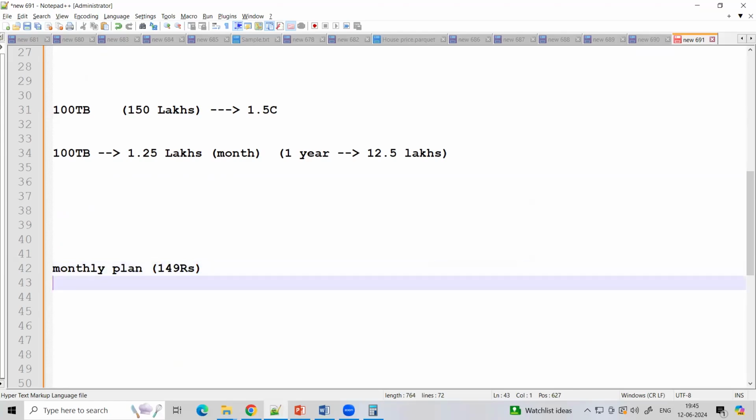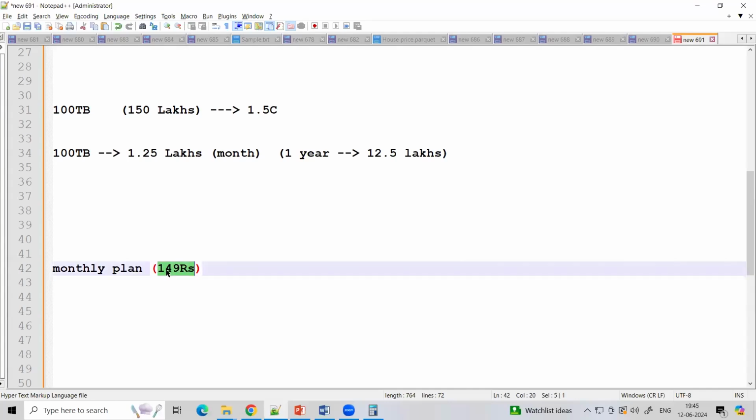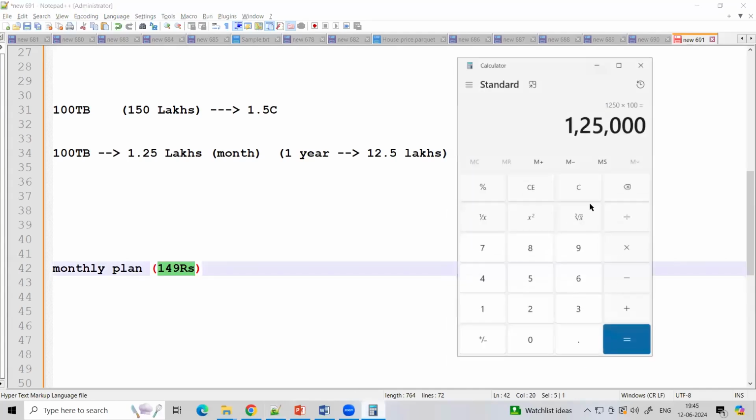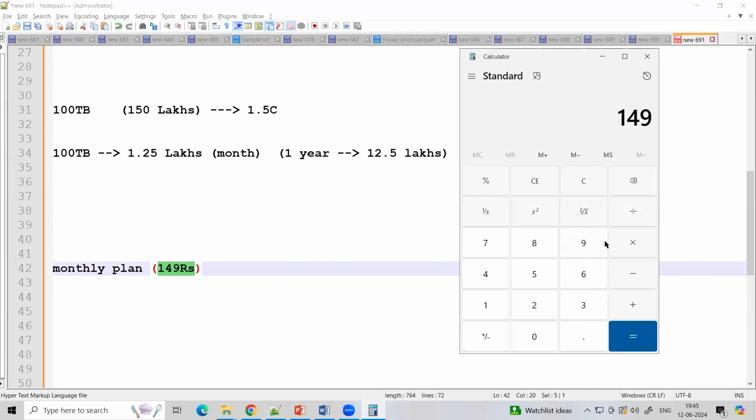These people, Amazon, Netflix, Hotstar, they play very smart. You know what they do? This 149, if I pay for every month for 12 months, 149 into 12, I have to pay 1788. Okay.